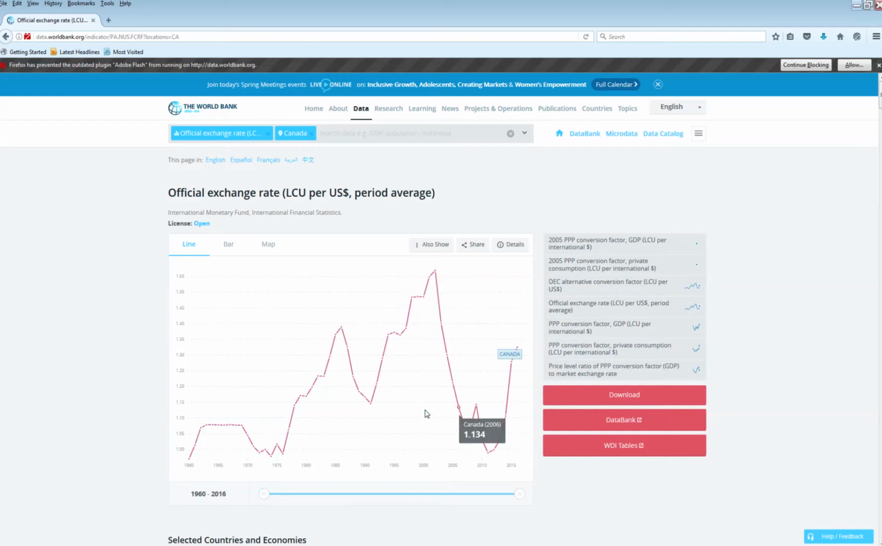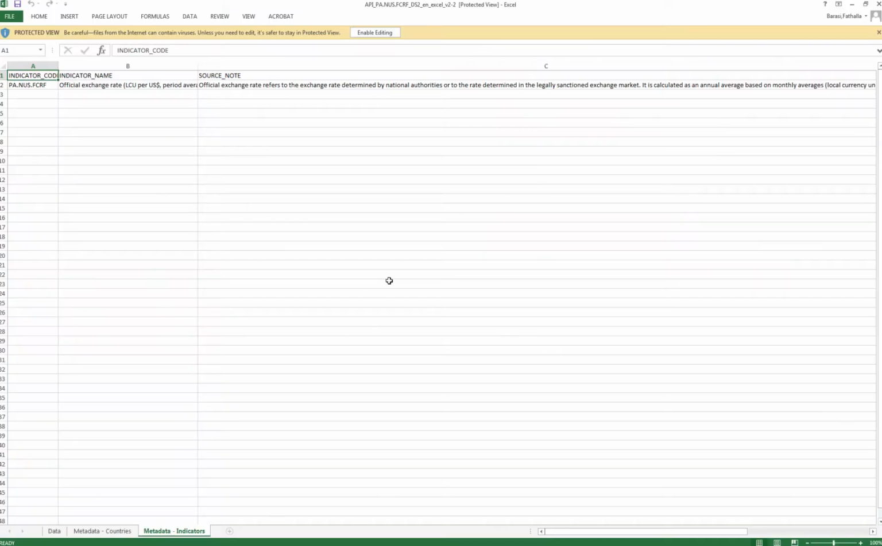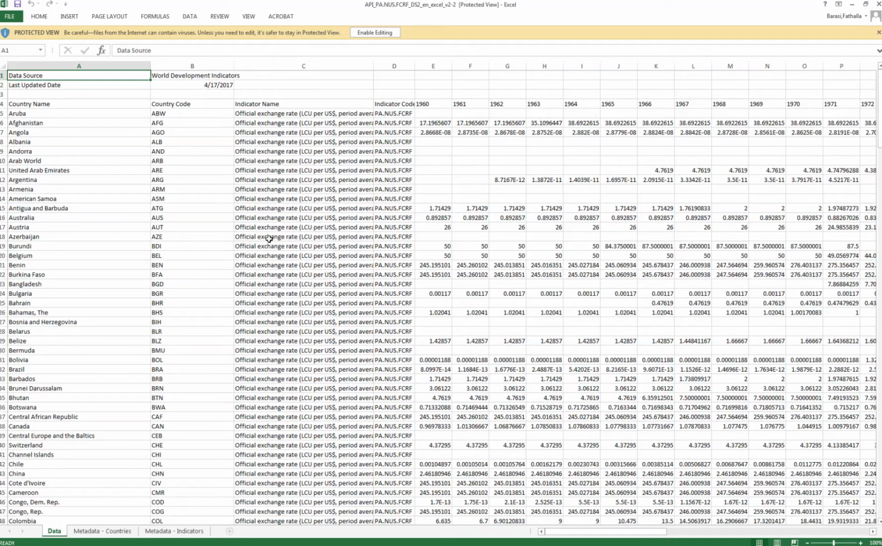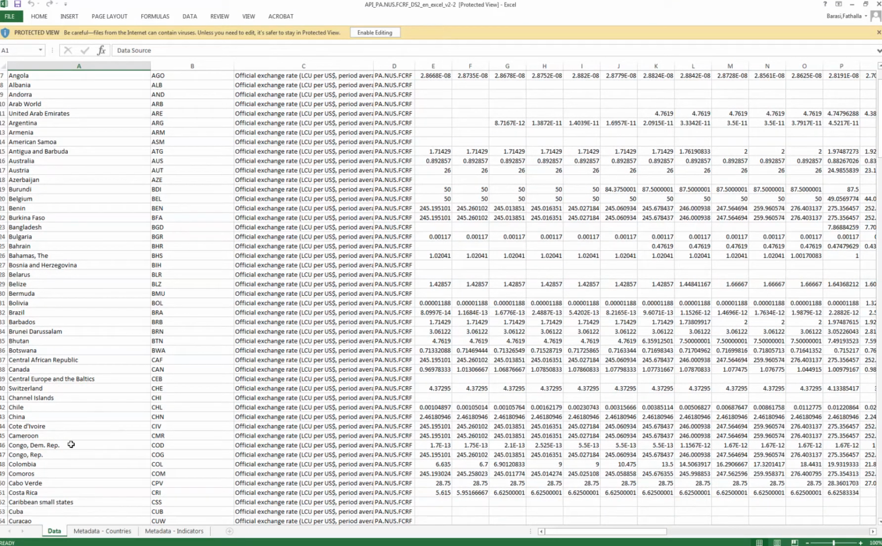We want to collect the data in an Excel file. We just press the download button here and choose the file type, Excel file. This will give you the data set for exchange rates for almost all countries in the world in one file, but we are just interested in one country, and we choose Canada now just as an example.